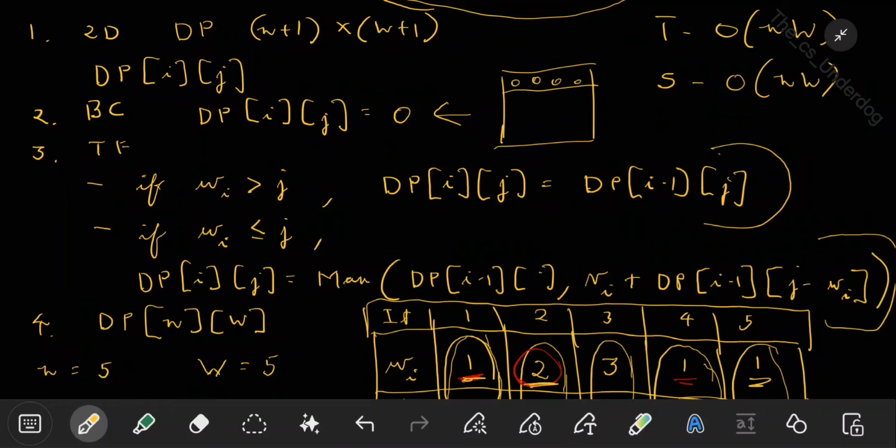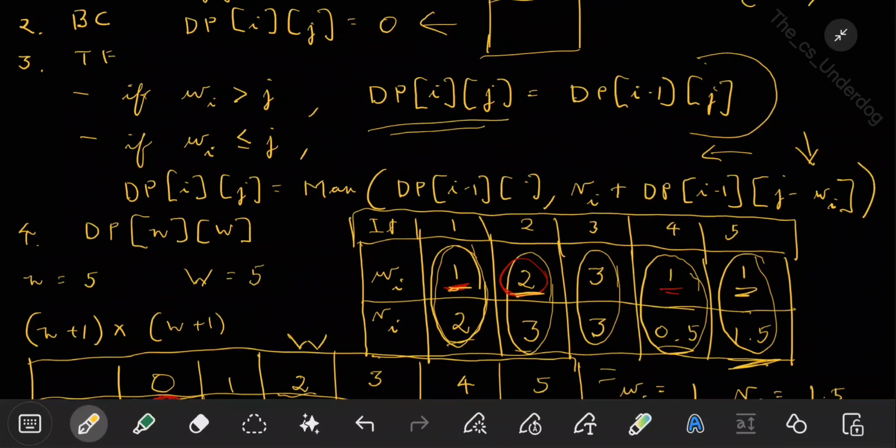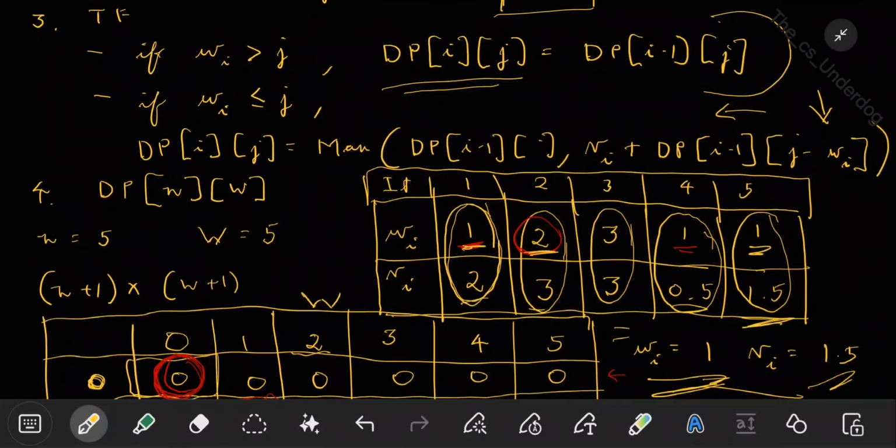Whenever you want to update any particular row, you are only looking at the row right above it. You are not looking into any of the other rows, but only into one row, that is the i minus 1th row. You may look into any entry in the i minus 1th row. For example, here you are looking into j minus wi, which could be any entry towards the left in the i minus 1th row, but you are sure that it is only in the i minus 1th row. You are not using any other row.